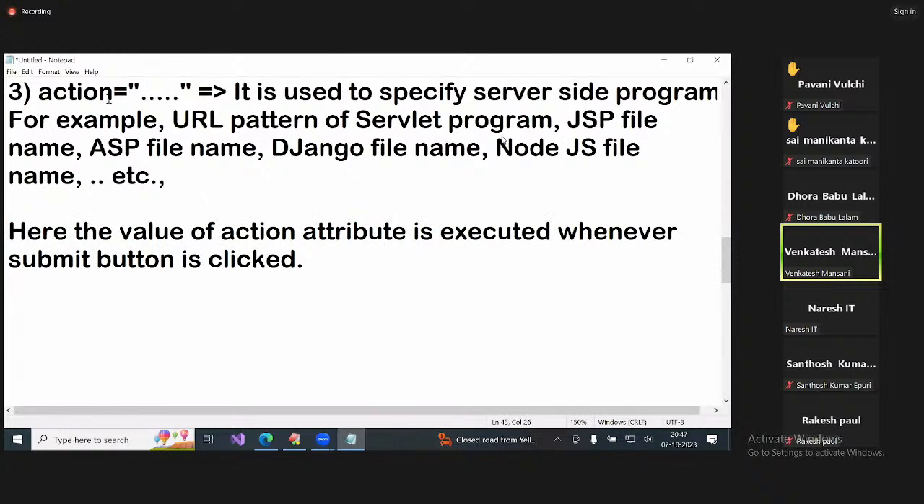See, action equal to... here you will write the Java file name, .NET file name, Python file name, or Node.js file name. Whenever you click on the submit button, that program is executed. So the server-side program is executed. Whenever you click on the submit button in the HTML program, the server-side program will receive your data.